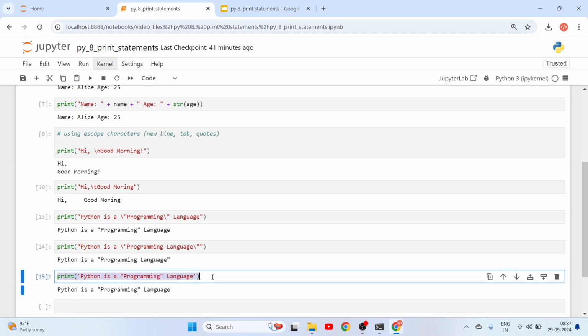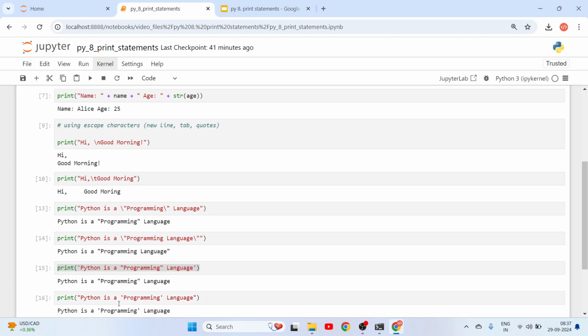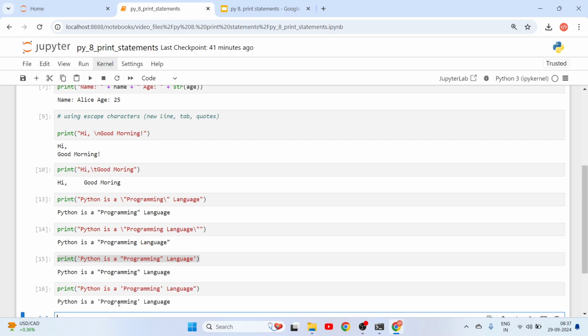And alternatively, if you want to put something in single quotes, make sure that you use double quotes outside. So I would have something like this. I'm using double quotes outside, as you can see, but this programming is enclosed in single quotes. So double quotes and single quotes won't create any conflict. So you will see whatever is given here in the print statement. So I'll run this. So this is another variation of using escape characters and also quotes.